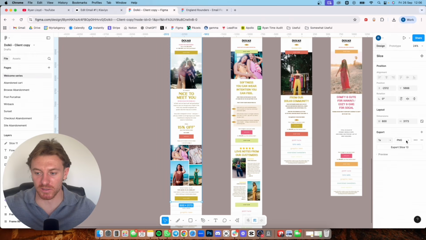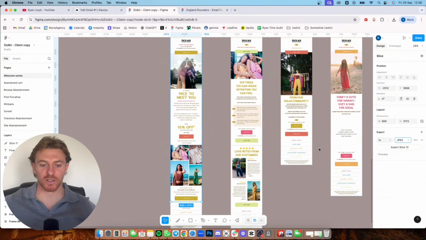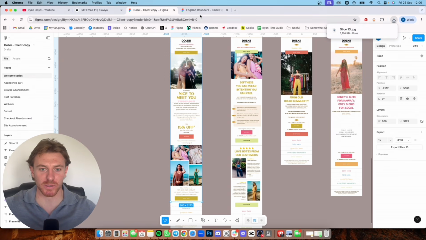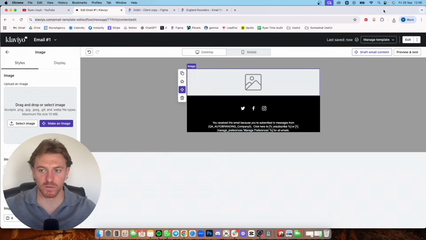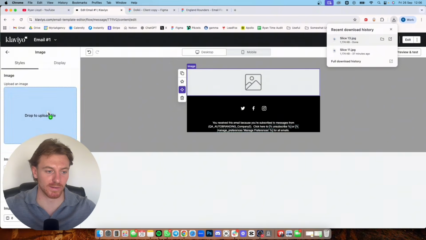Without me waffling on, go over to export. I prefer to export mine in JPEG, because if you do use PNG, especially if you've designed them in Figma, if they've got white backgrounds, it can actually make your email see-through. So it's kind of best to keep it as a JPEG. That's just going to literally download everything as it is, and then jump over to Figma and then drag and drop.